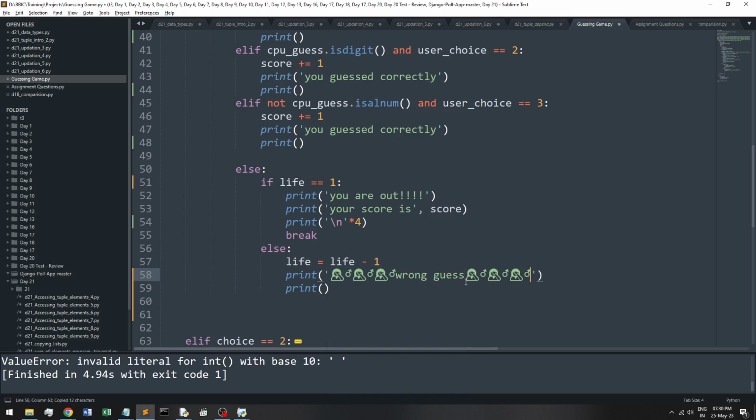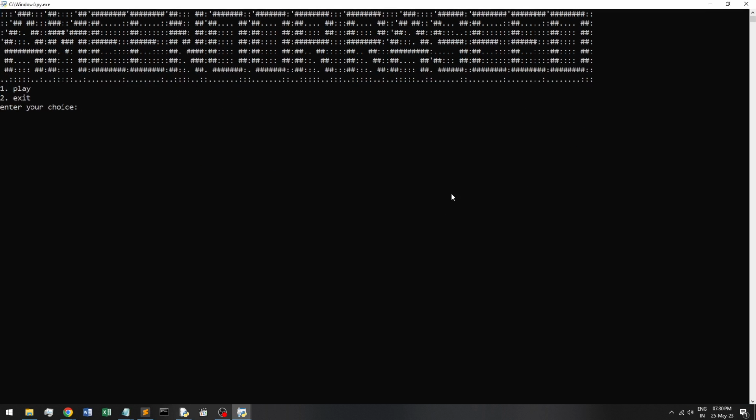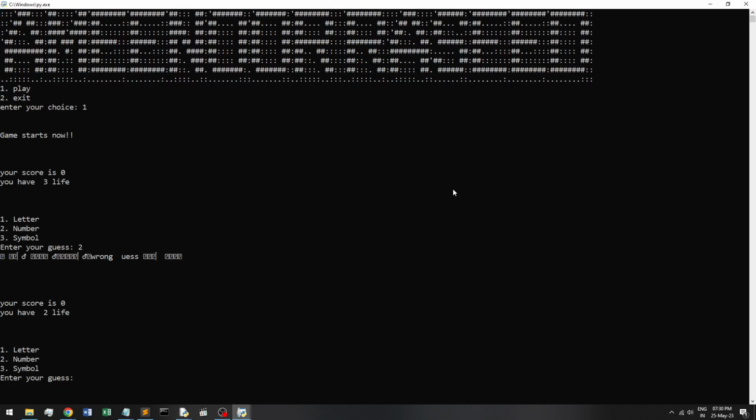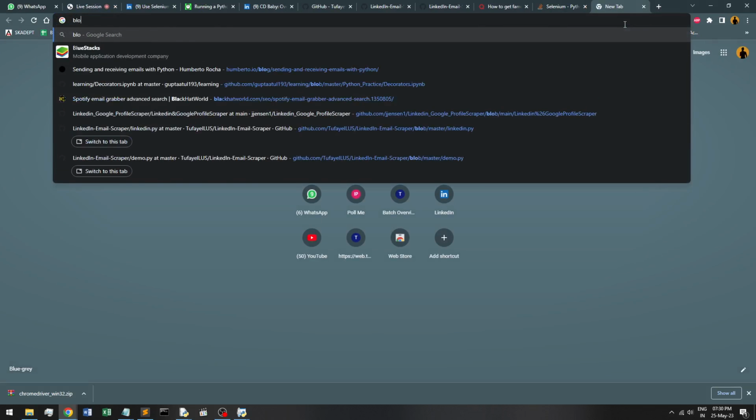I'm not sure how it works. Just a try. Okay, it is a command line interface, so it is not displaying. Suppose if you have something like a block, it will be working. Like I'll show you.